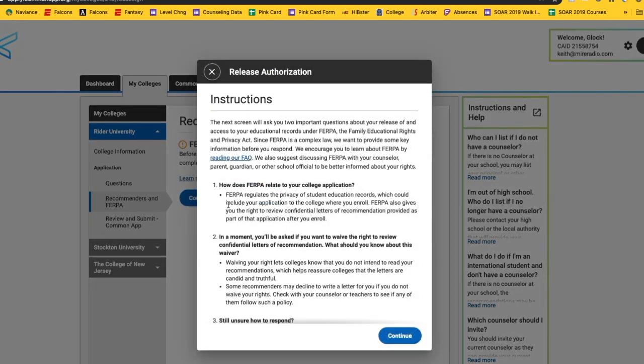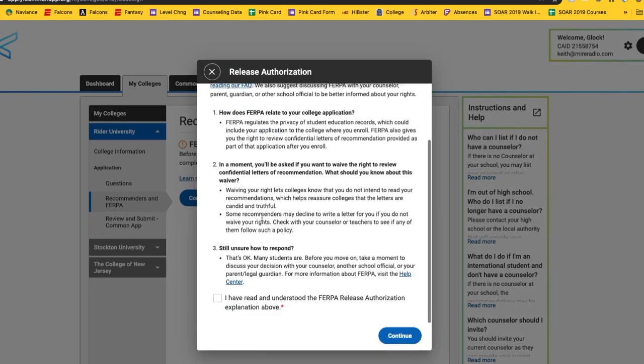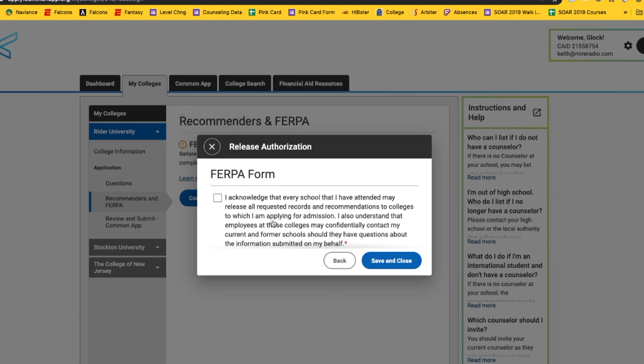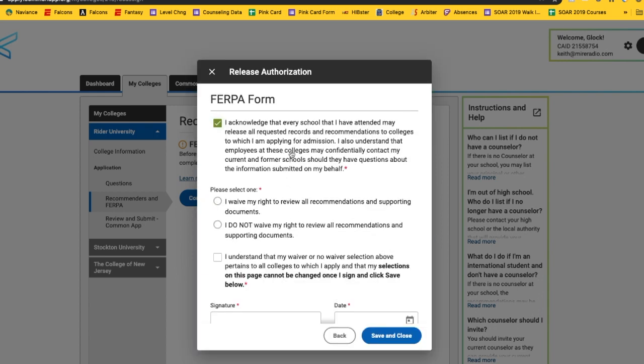We're going to complete the authorization form here, and you're going to read this information carefully. You'll check off that you have read it, and then you'll continue. You're also going to acknowledge that you have read this statement here, and when you do that, it will expand the box. From here, you have some choices.